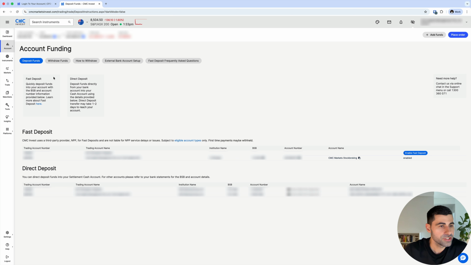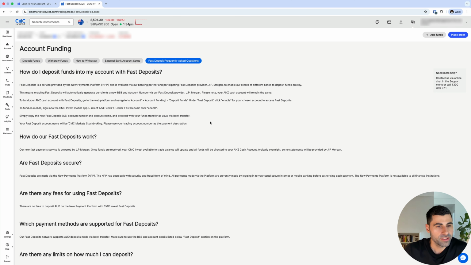So I actually use fast deposit, and you can learn more about fast deposit on the frequently asked questions tab here, but you do need to enable it by clicking this blue button here. Now if you are going to use fast deposit, I do recommend reading these frequently asked questions, and as it says, it's quite simple. You just use your BSB and account number and proceed with your funds transfer from your normal bank account. And one thing they do say is make sure the account name will be CMC Markets Stockbroking, and please use your trading account number as the payment description. So just keep that in mind.